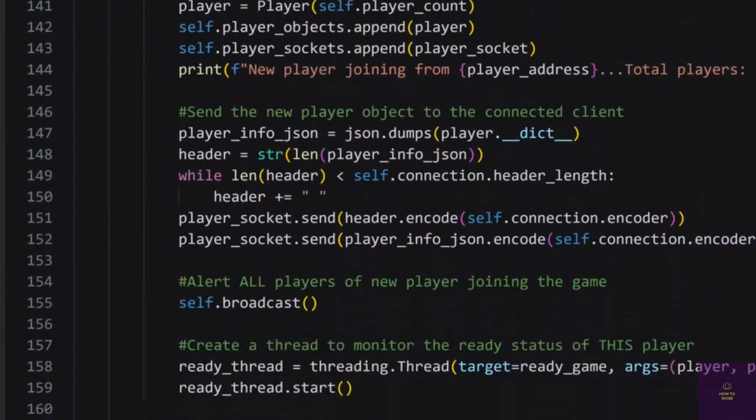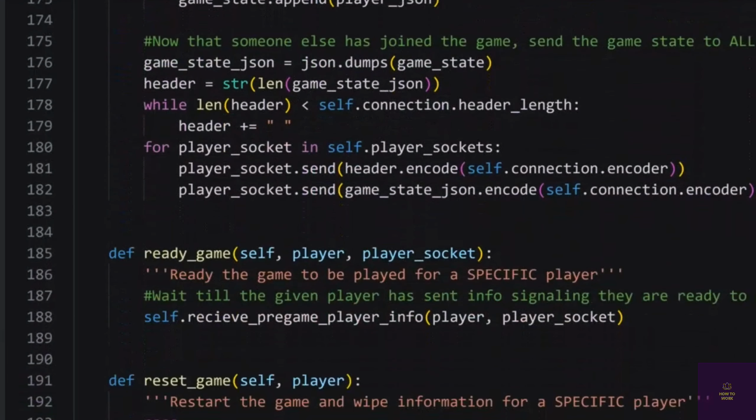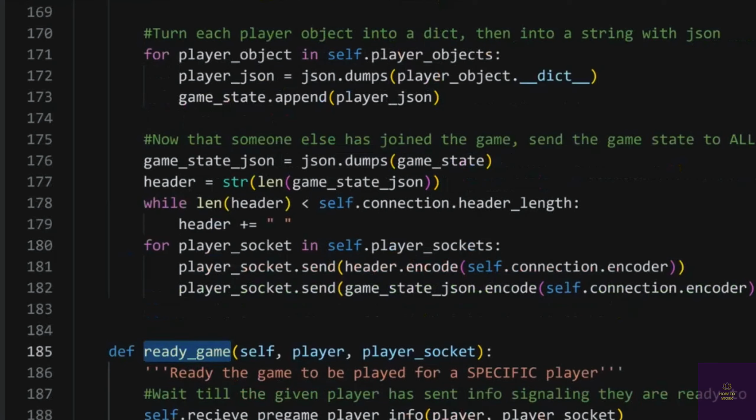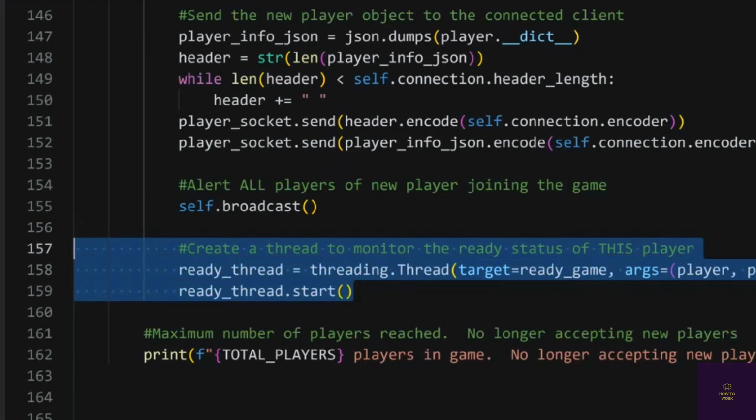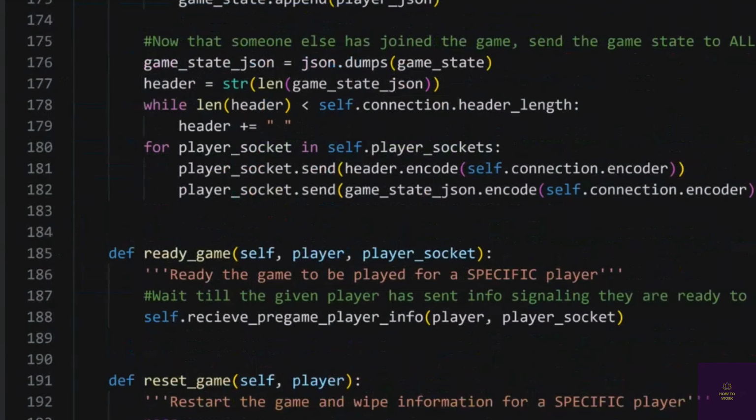So if we scroll back down, here is our game's ready game method. We said when someone joins the game, we'll do all that update stuff that we did prior. We'll create the game player, send it over, and then we'll monitor if this specific player is ready to play. The way we get confirmation is they send us something over. So when they send us something over, now we receive it, we turn it into a dictionary, and we update our player values for this player based off of what just came in.